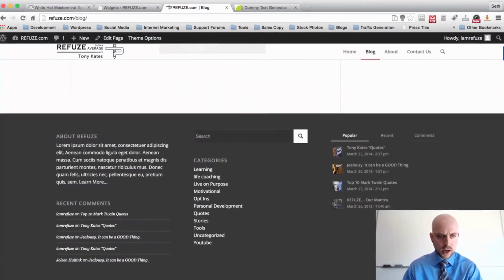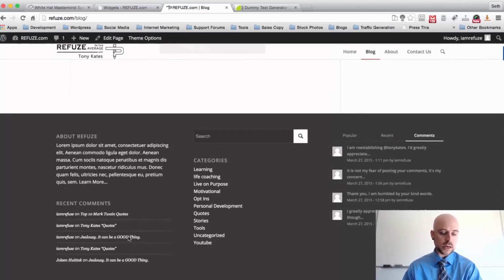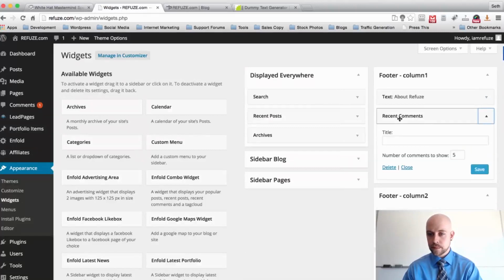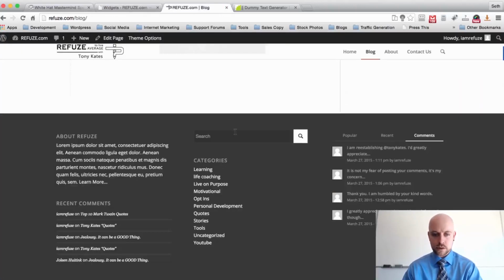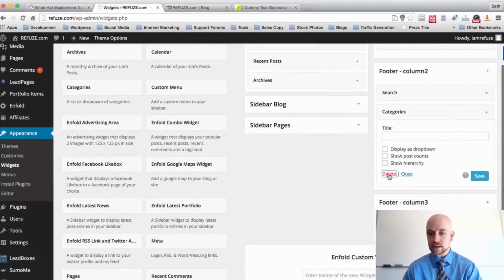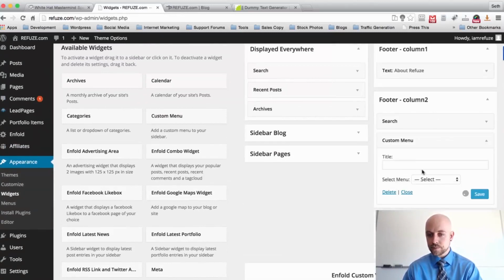you can see that we have the About Refuse website here. We have a search box, categories, and we have popular posts, recent comments. Obviously this looks a little funny still, so we're going to get rid of the recent comments here. I'm also going to display the pages as opposed to categories. So if I can just click delete on that widget, come back over here and select a custom menu. And then you want to choose your custom menu from the drop down.